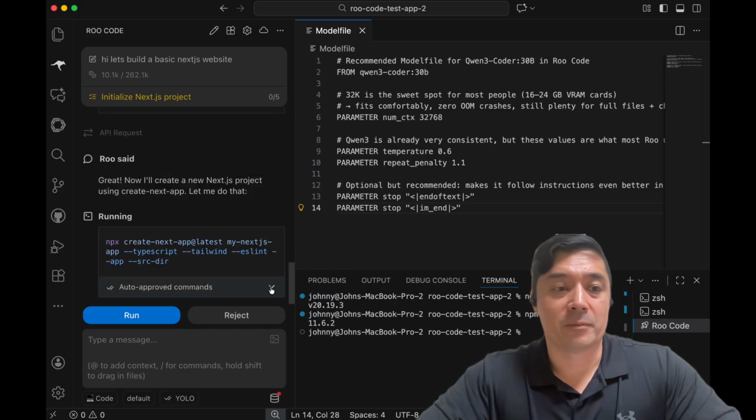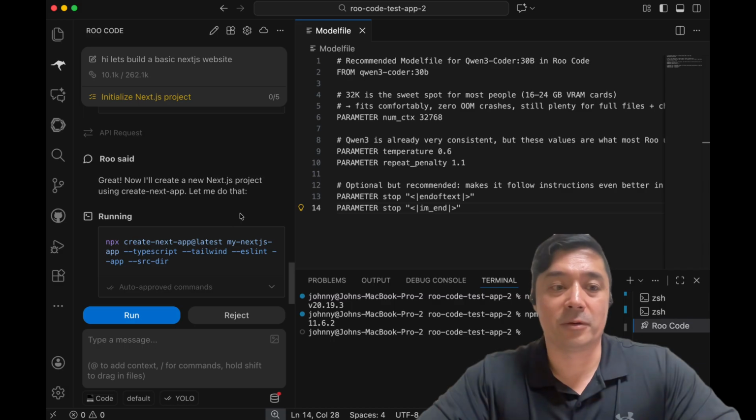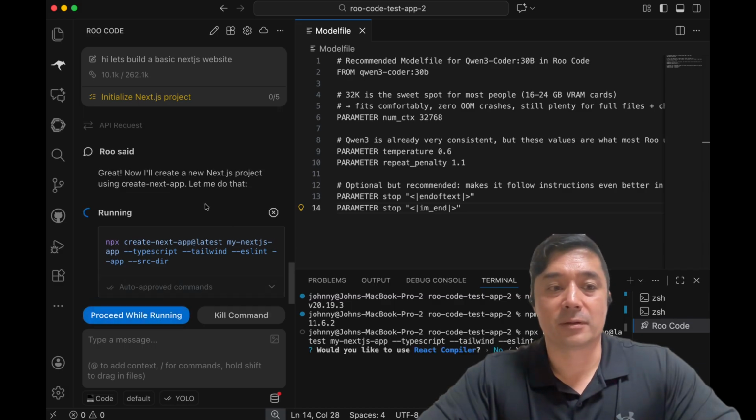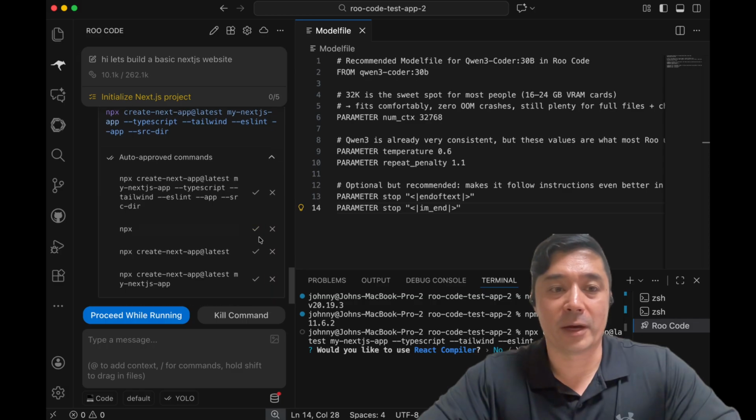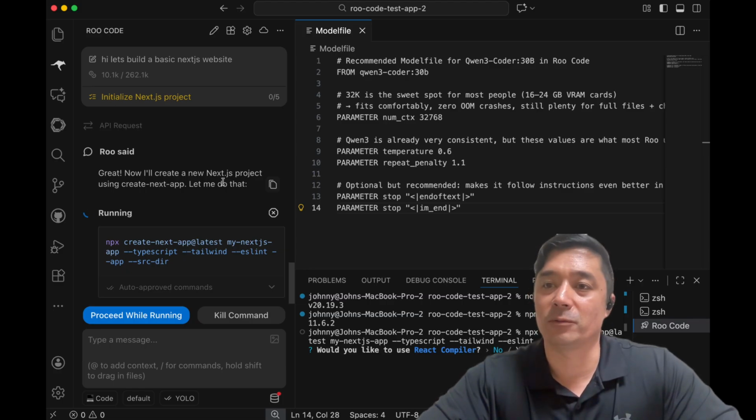Okay, so now it's saying here's the npx command to create a new Next app. So let's run that as well. And I'll also, while I'm here, make sure that npx is added to the default allow list in the future, so I don't have to do this again. So basically it's saving all my preferences, and I'm getting better and better using Roo Coder.